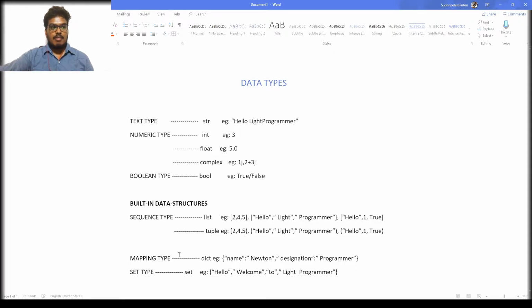There is a mapping type. It is just dict, the dictionary. All right, key value pair. So in the example I am showing here, name as Newton and designation as programmer. I am going to explain this in the coming slide. Just stay tuned.